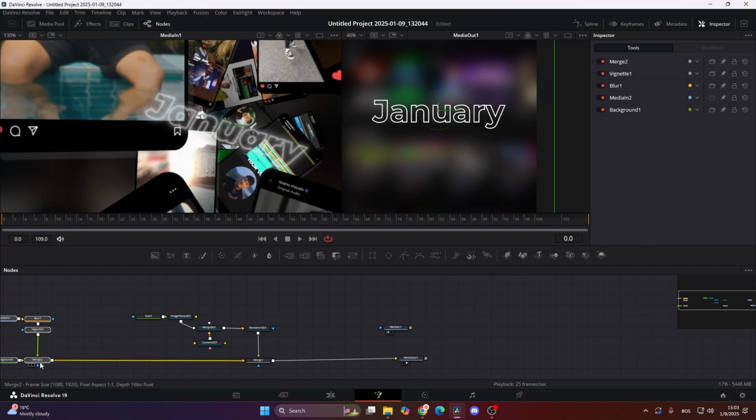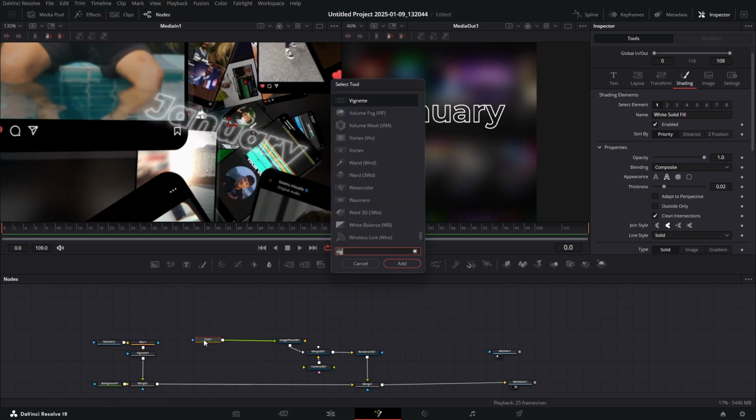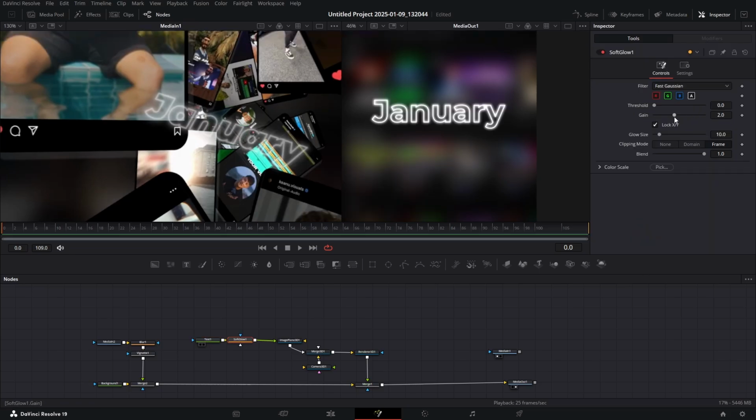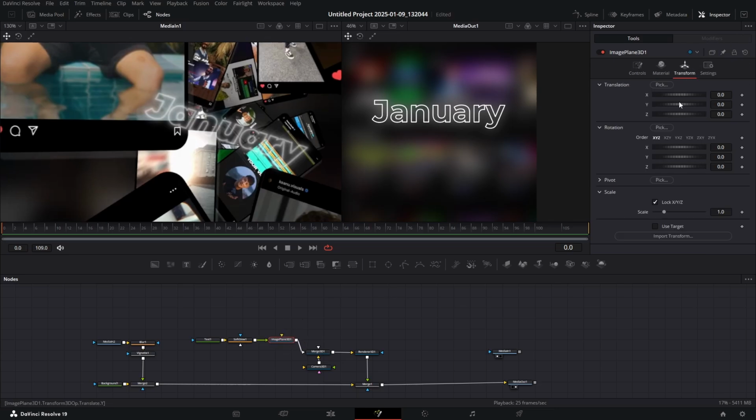Let's get this to the side right here. And when we did that, we just need to add a bit of a soft glow. So click on our text and then press shift and space and type in soft glow. We are gonna decrease our gain but increase our glow size and increase our gain just a bit more, so we have something like this. Also, his text is kinda on the angle, so we are gonna go to our image plane 3D, go to our transform, and in our rotation we are gonna put it to -20.